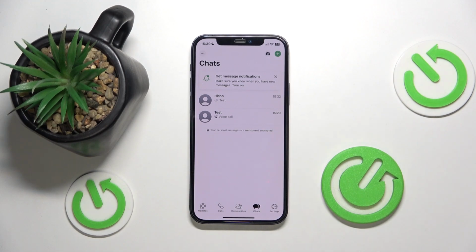Hello everyone, welcome to the HardReset channel, and today I'll show you how to create a WhatsApp group on the iPhone 16e.